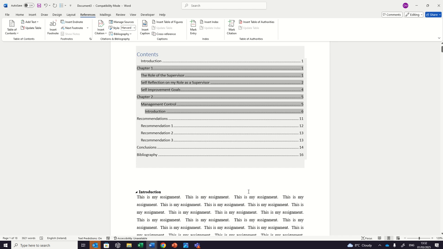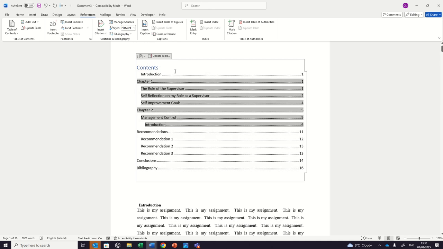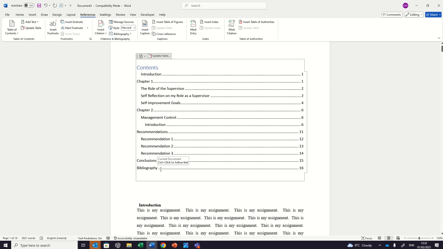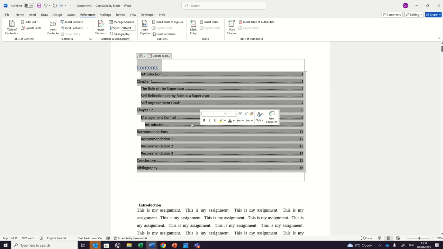If for whatever reason that changes, I've put in more text or less text, when I click on my table of contents and tell it to update, you can update the page numbers only, but I like to update the entire table each time, so it's just clicking on the bottom option, because I may have added in headings that I've forgotten about, because if you're working on an assignment for a while, that's a possibility. So that's how you put in your table of contents, and you can see it's already picked up the bibliography that I put in.